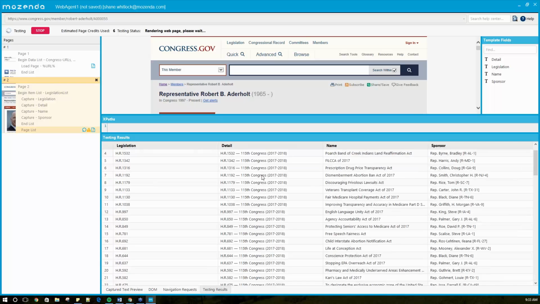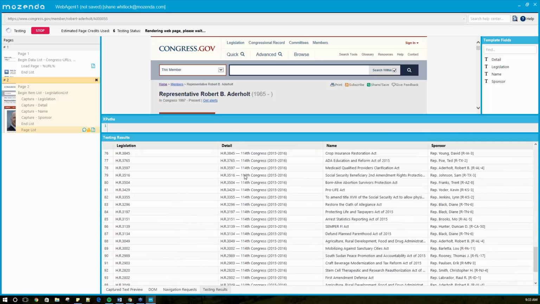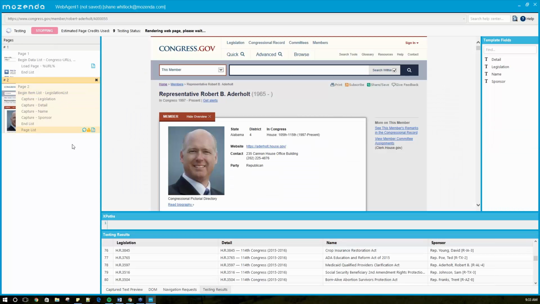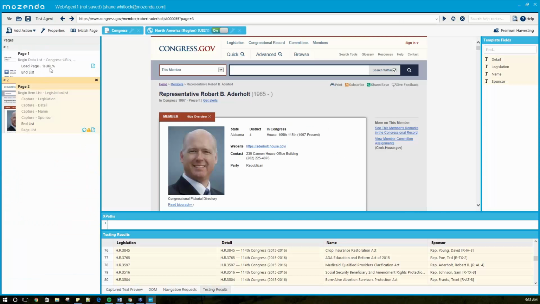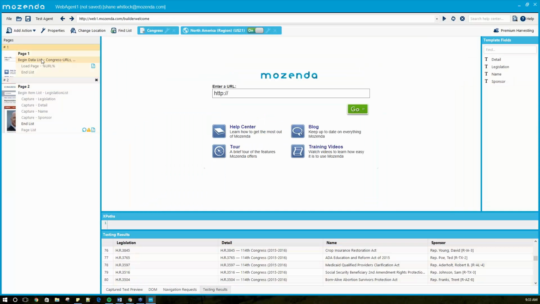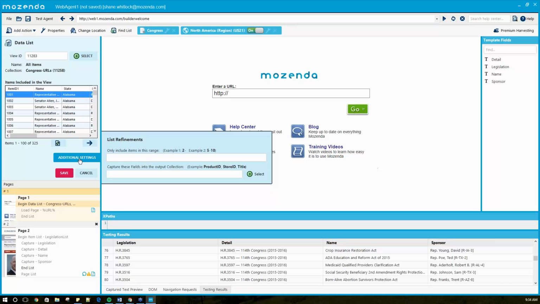So it's loading and then paginating through these items. Now, to optimize the agent for speed, what we need to do is put an index on this data list. To do that, we right-click on the Begin Data List, choose Properties, go to Additional Settings, and then we have this option to only include items in this range. So if we say 1 through 10 here, we would only get 1 through 10, the first 10 URLs.